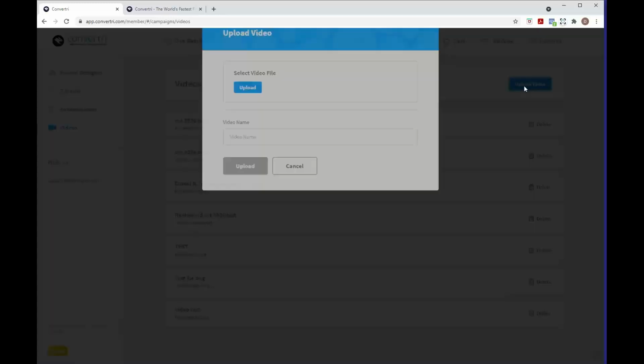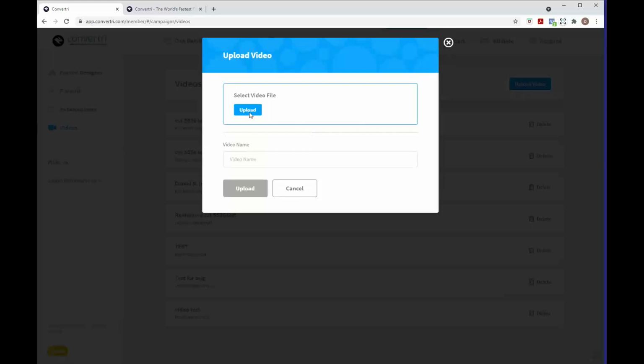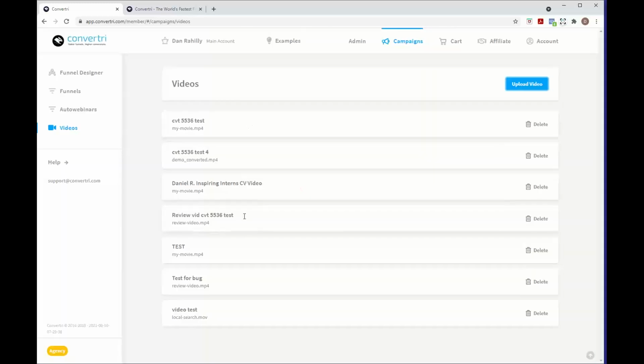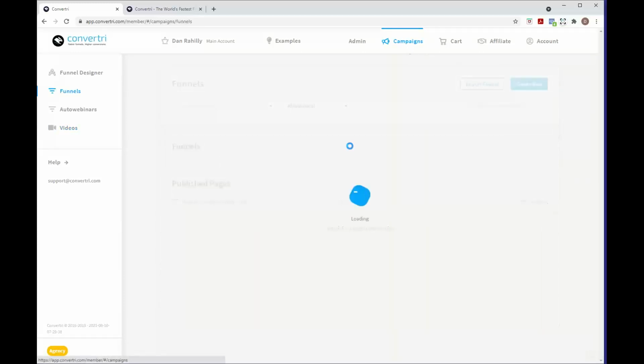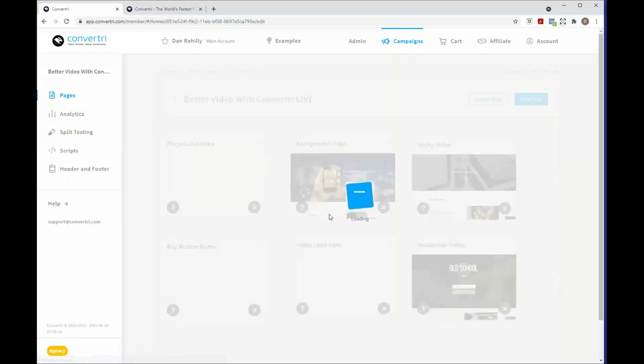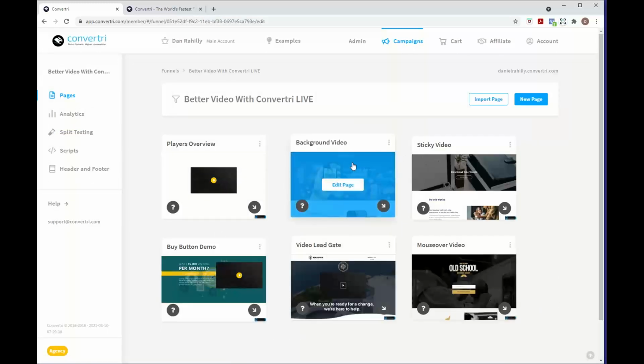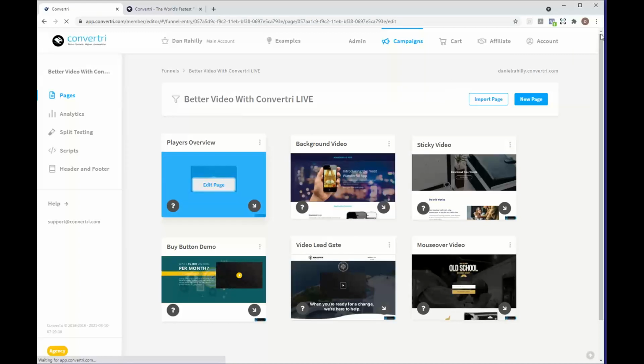If I click this, it's going to open up my select video file. Clicking on that will then allow me to upload a video from my files, and I can give it a name, and I'll then be able to upload it. It will then appear in the list once it's been uploaded, and if you want to get rid of it from your account, you can just delete it using the icon. So we'll go back to our page now and we'll show you the drop-down selection list even.